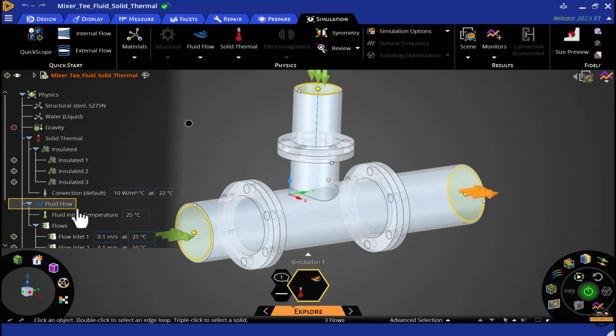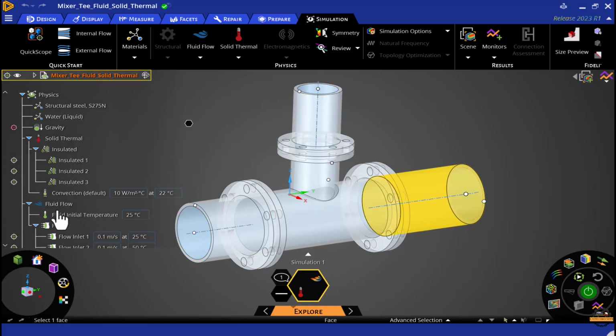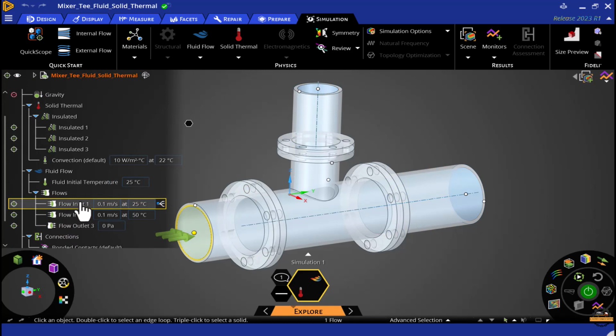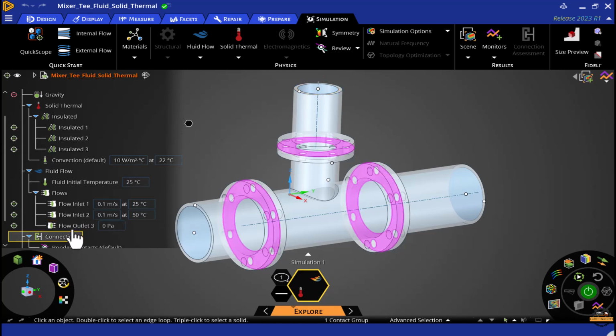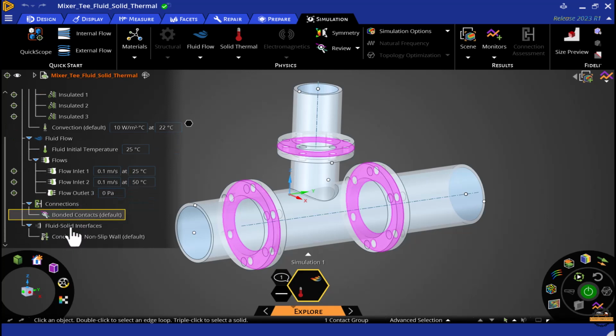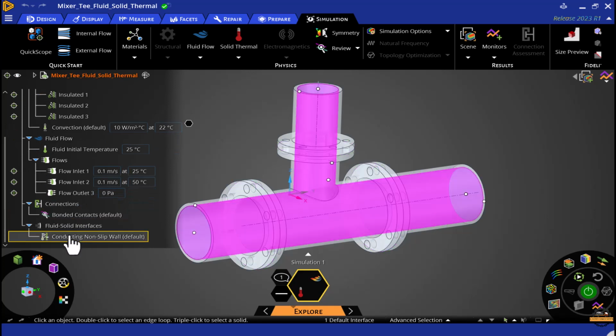We can see this is the inlet and that is the outlet. So we have first inlet 0.1 meter per second at 25 degrees Celsius, second inlet 0.1 meter per second at 50 degrees Celsius, and third we will see. In connections, we have defined the flanges as bonded with each other.